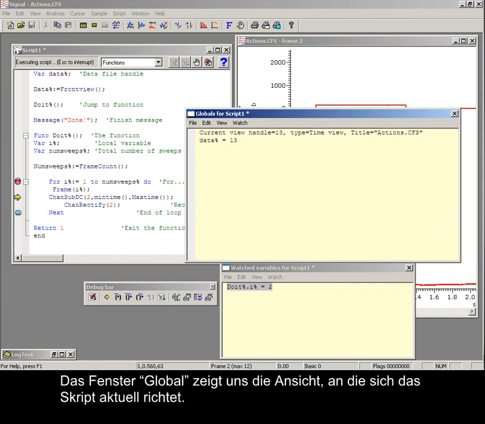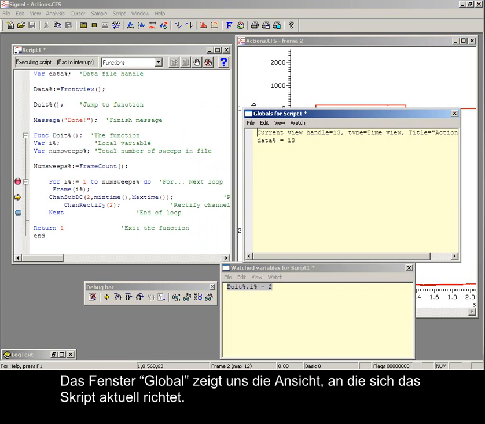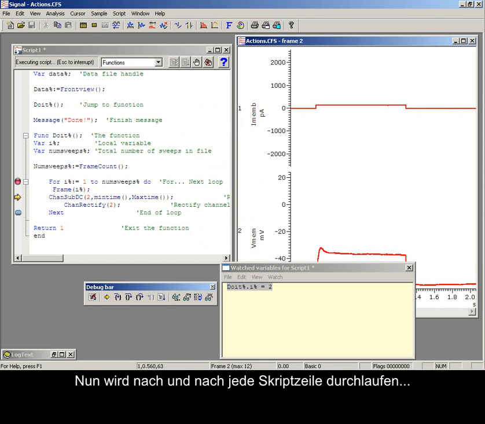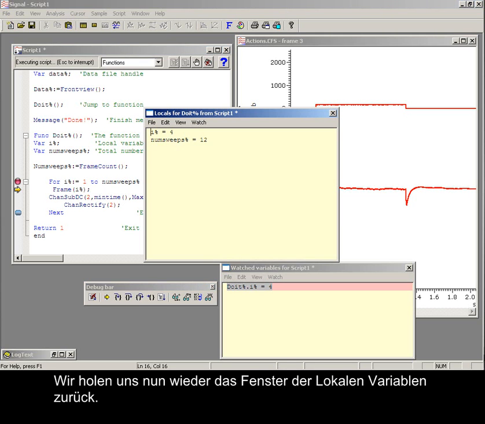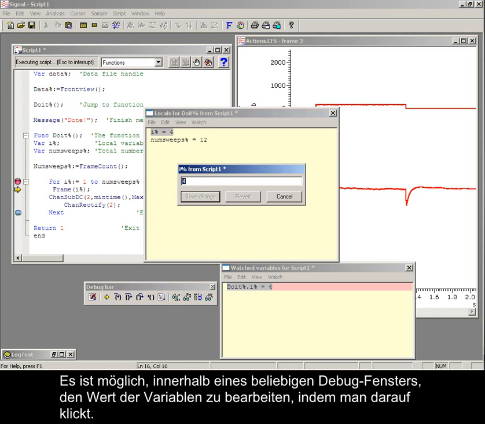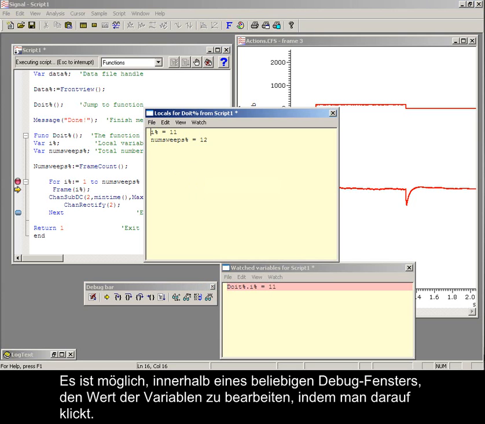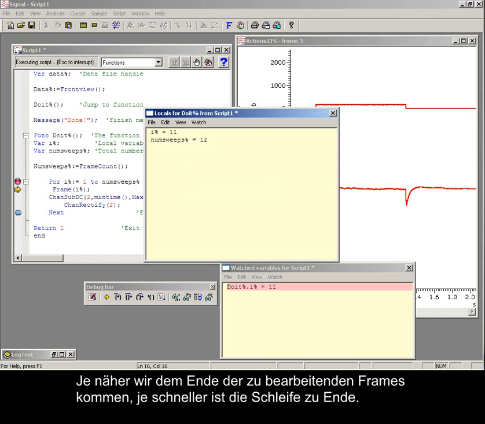The global window shows us the view that the script is currently addressing. Stepping through each line of script in turn, bringing the local variable window back now. Within any one of the debug windows, it is possible to edit the value of the variable by clicking on it. Now our loop will complete earlier as we run out of frames to process.